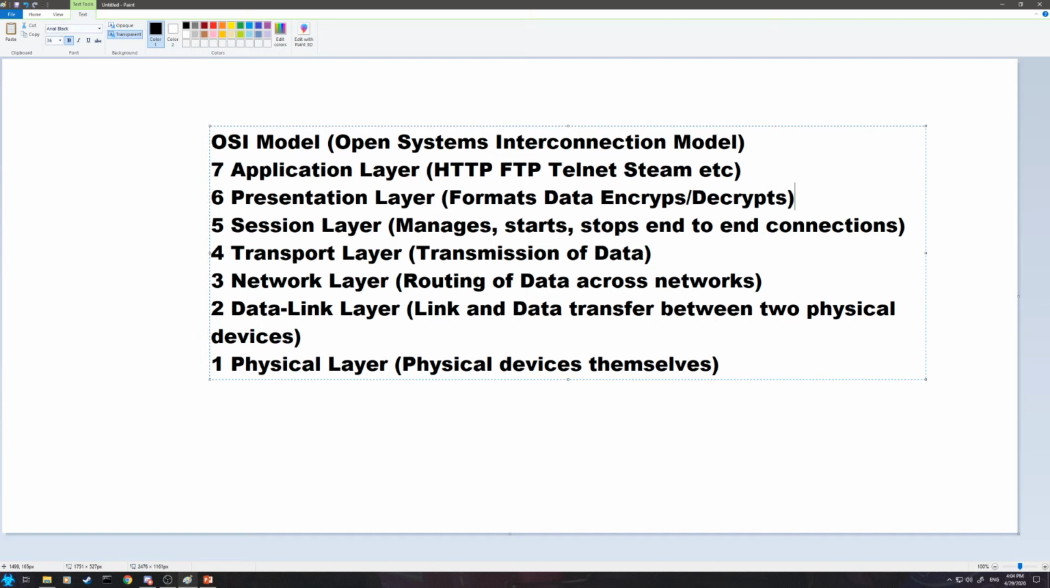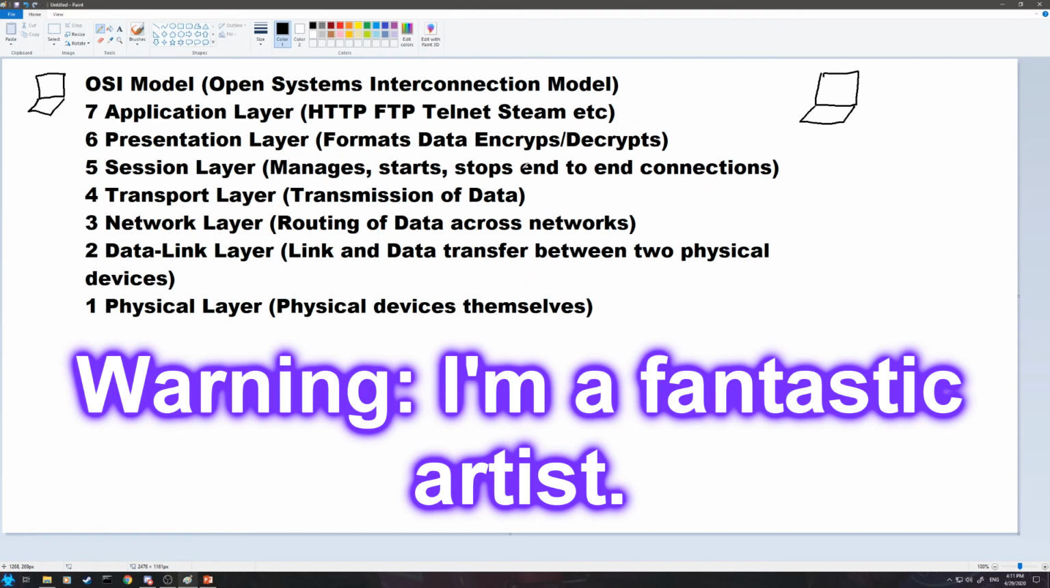Now these are written from 7 down to 1 for a reason that we're about to get into right away, because now we are going to talk about how data uses the OSI model to get from one endpoint to another, and we're going to use a bit of an analogy. Okay, so this is how 2 network devices use the OSI model to talk to each other conceptually.